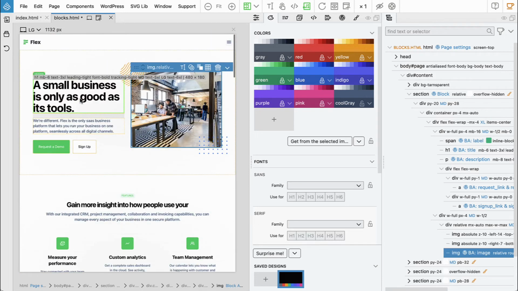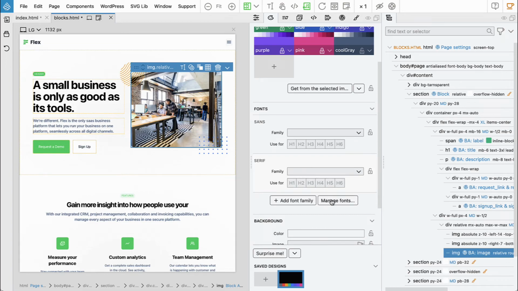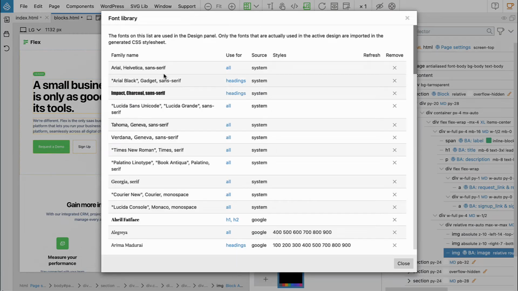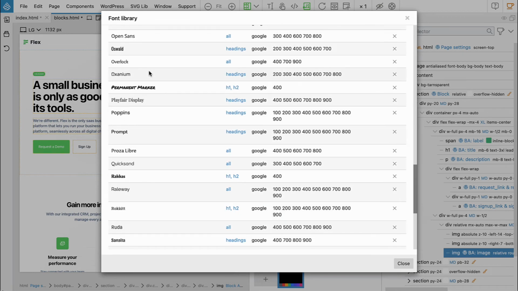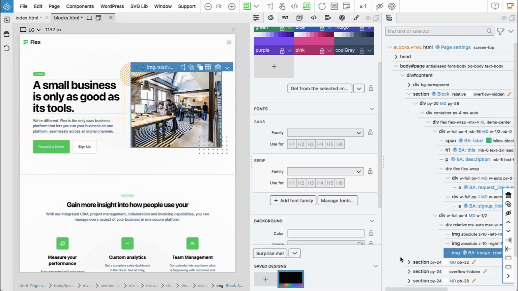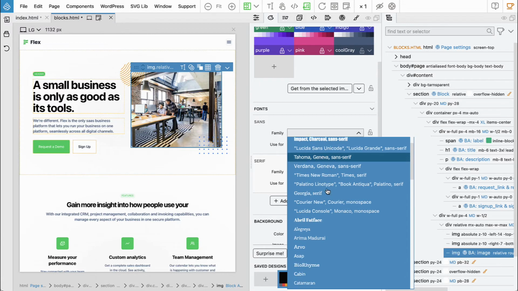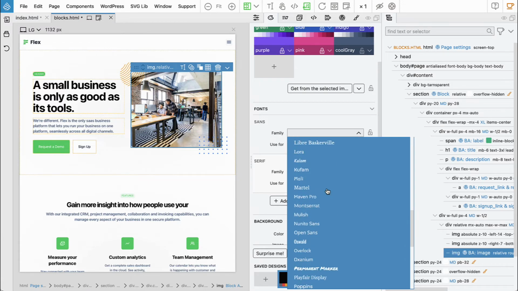And original project also used a Google font called Poppins. So let's do that. Can do manage fonts, because Poppins it's not loaded by default. Oh, actually we have it here. Here it is. So Poppins is there, and we can just say Sans family. We'll use Poppins.